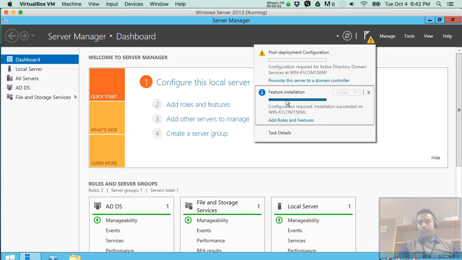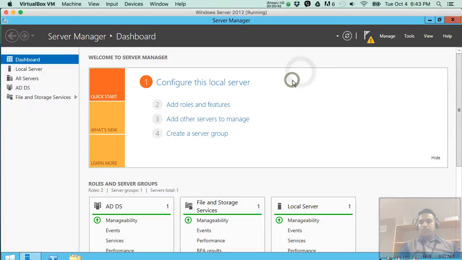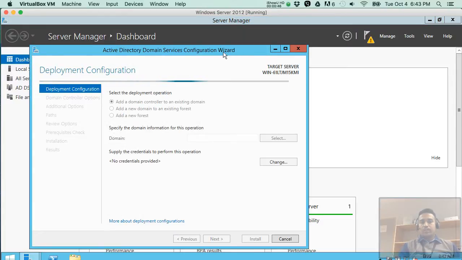Just below here you can see the feature installation: configuration required, installation succeeded on this. Okay, now let's select this one, promote this server to a domain controller. Let's promote this, as we don't have any domain controller as of now. You get to this Active Directory Domain Services Configuration Wizard with a bit of time.